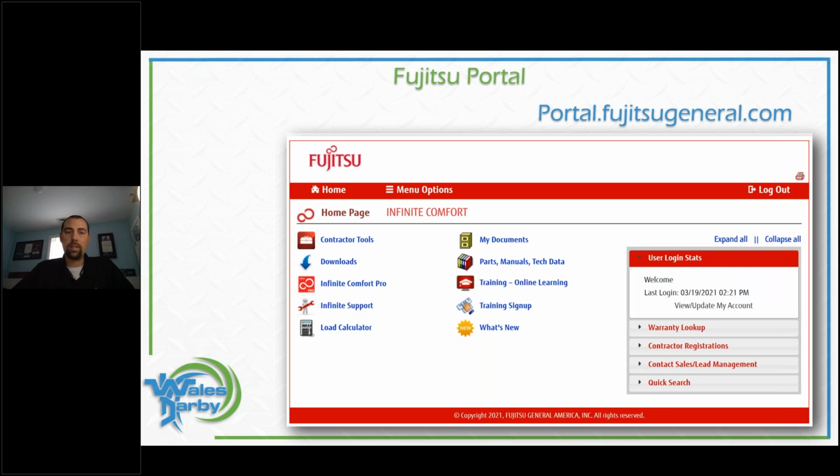You can see there's some tabs here between contractor tools, my documents, and we're going to go through a couple of them. We're not going to go through every one of them for time's sake here, but I'm going to give you the important ones. The other way to get there would be fujitsugeneral.com, our main website. You're going to scroll all the way down to the bottom and click that contractor toolbox login, and that'll get you directly there.